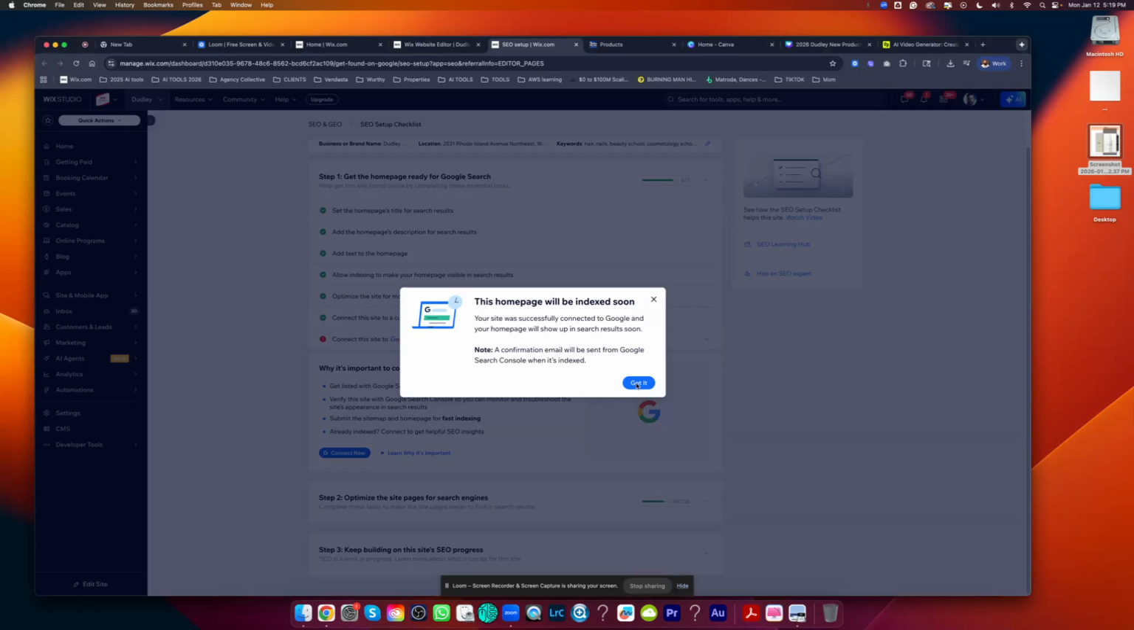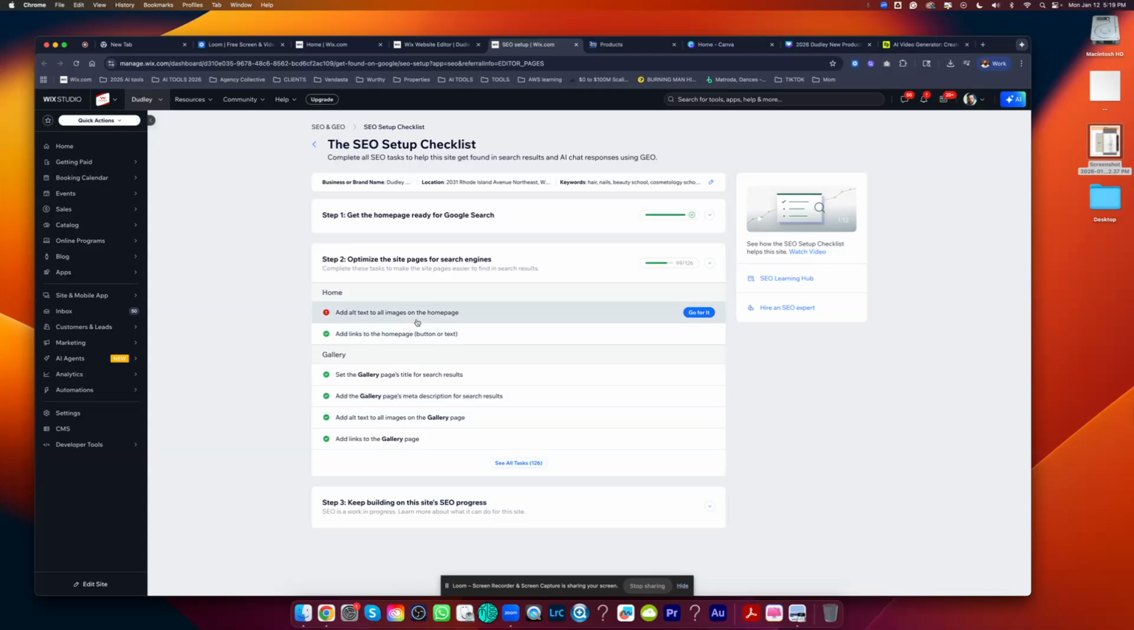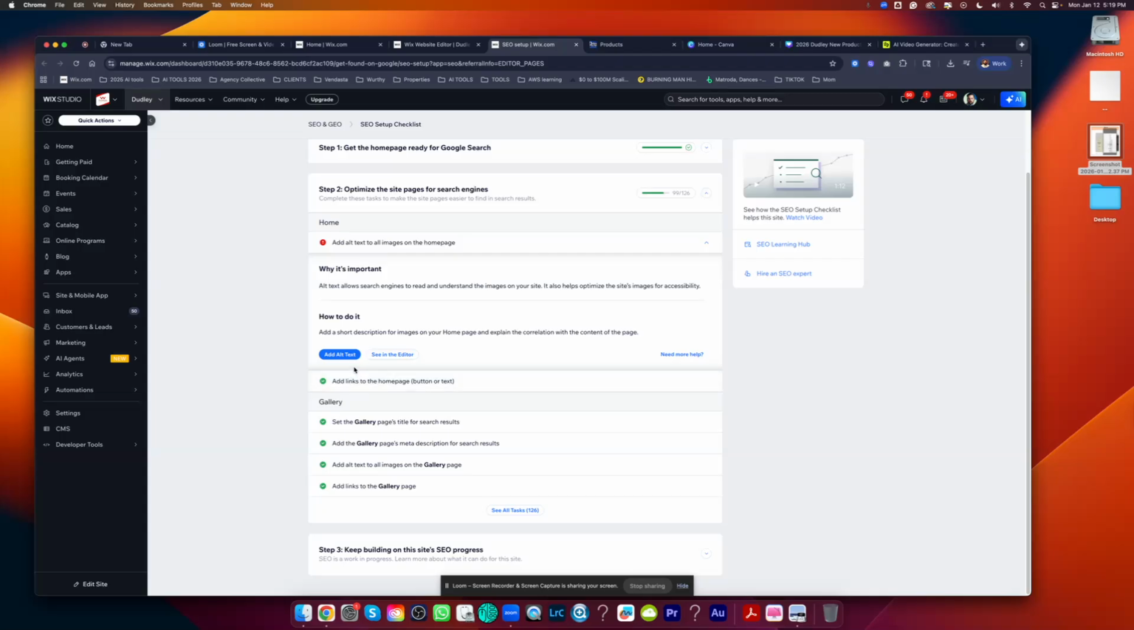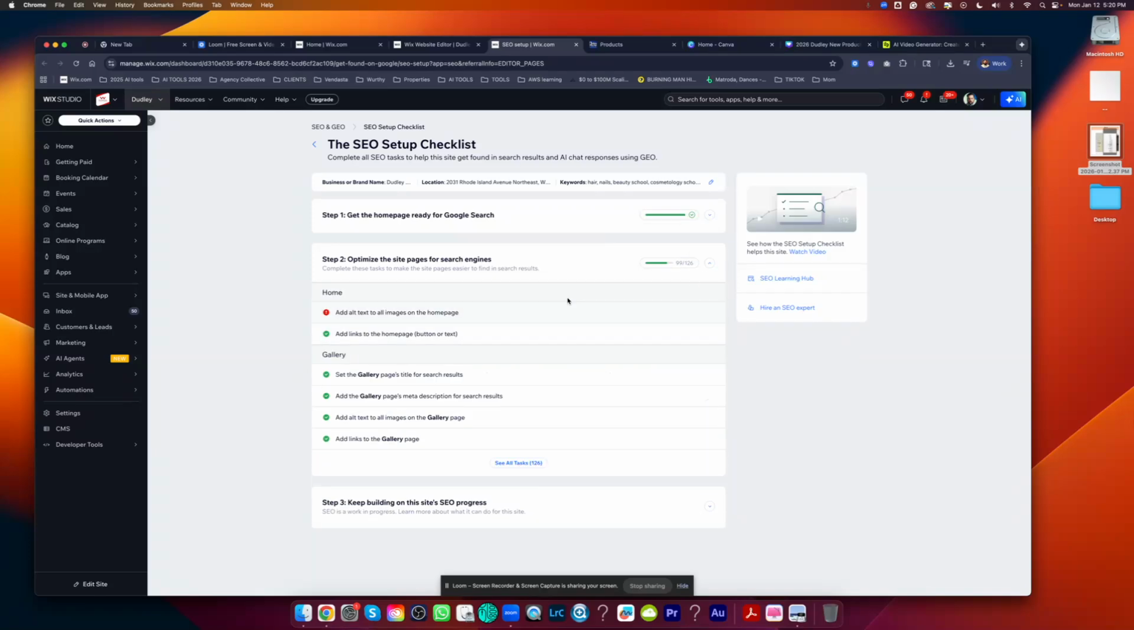So we were successfully connected to Google. So we got the update for the 2026. And then it looks like we need to add alt text to the home page, and we need to see that in the editor, okay? And then we have our SEO projects, continue. We have the SEO assistant. We have the SEO learning hub, from backlinks to blogging and ranking higher on Google. You can hire a Wix SEO partner, and you can advertise on Google. So these 99 out of 126, we're gonna go for it.